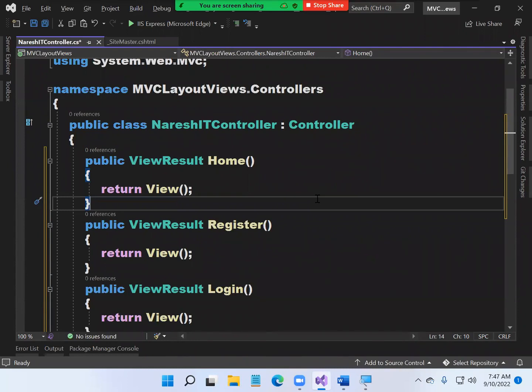Okay, so one option is page level. The second option is application level. Page level means applied only to a particular page. Application level means applied to all the pages. First, let us see how to apply a layout at page level.